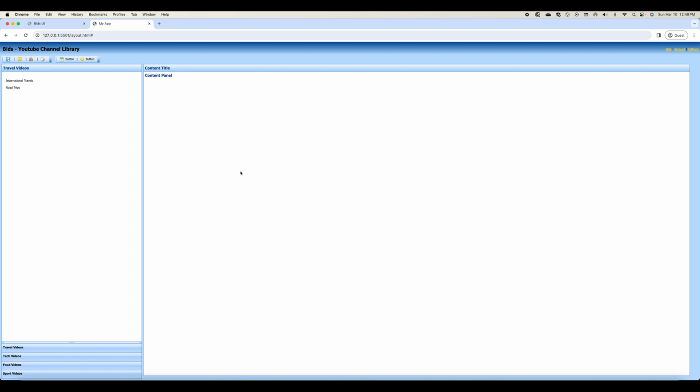This way, we have learned how to create a layout for a web application. But what we have done so far is all static. What I mean by static is, if I click on this tech videos or food videos, we can see the sub menu is not changing. Also, if we click on this, the content panel is not changing.